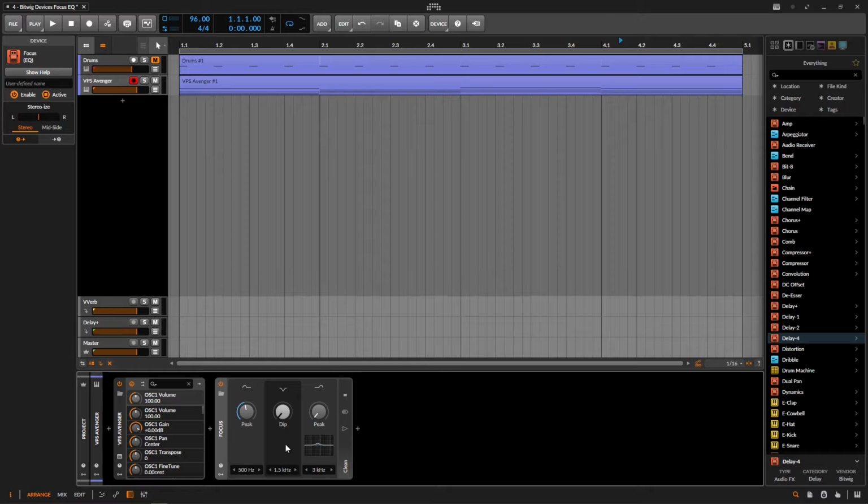The second band is a dip or an attenuation, and as we increase this knob here, the frequencies at its target frequency will begin to be attenuated. Now down here we have choices of 200, 300, 500, 700, 1K, 1.5K, 2K, 3K, 4K, 5K, and 7K, which is quite a lot. And our last band is another peaking band with target frequencies of 1.5K, 2K, 3K, 4K, and 5K.